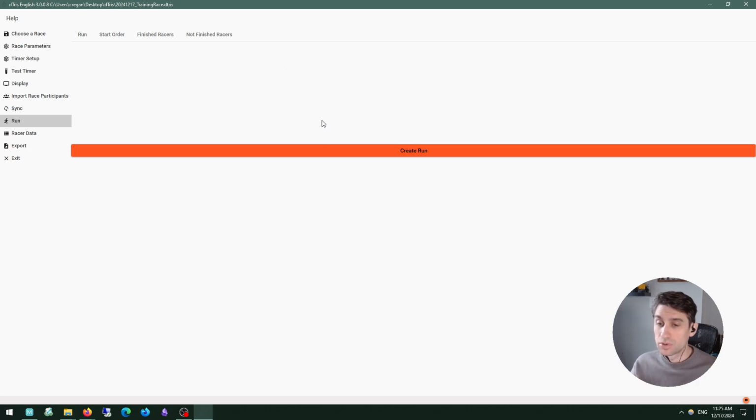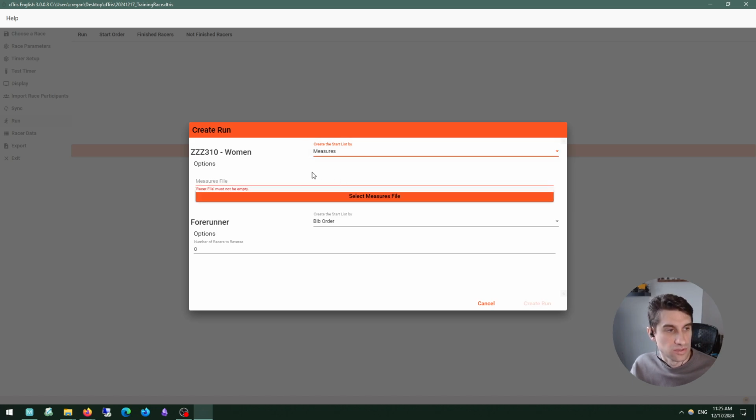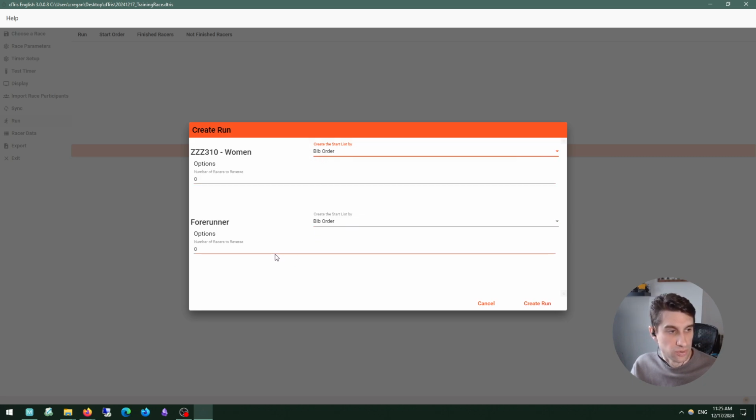So now we've got the racers, we can start the run. I'll say that I want to create run 1, and you can pick whichever order you would like. You have bib order, reverse bib order, or you can pick measures. If you pick measures, you can select the measures file, and if there's any weird changes to how measures ordered them, it'll pick that up. But we'll just do bib order for both of these. I'll say create run.